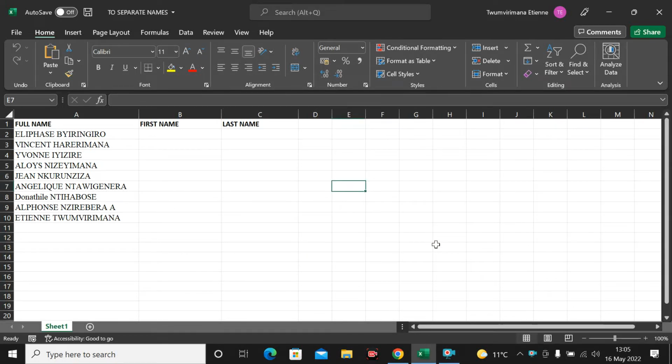Hello friends, and today here on my PC I just want to show you how we can separate names. Sometimes you have a full name and you just want to separate the first name and last name into their own columns. In the past they used different formulas, but there is a simple way to do that in Microsoft Excel.